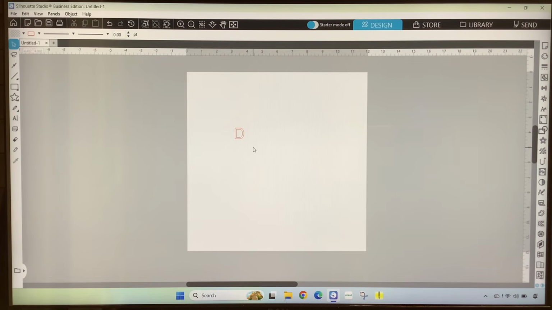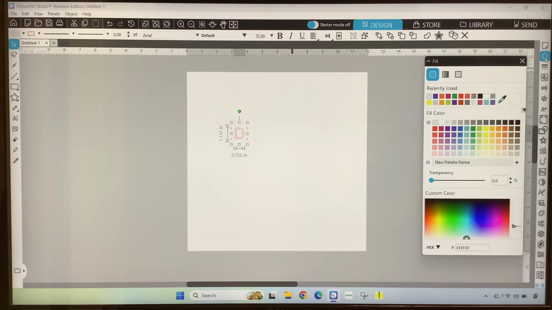To change the color, I am going to select the letter, and on the right toolbar, I'm going to select the fill panel. It looks like a paint palette. Then I'm going to select yellow.